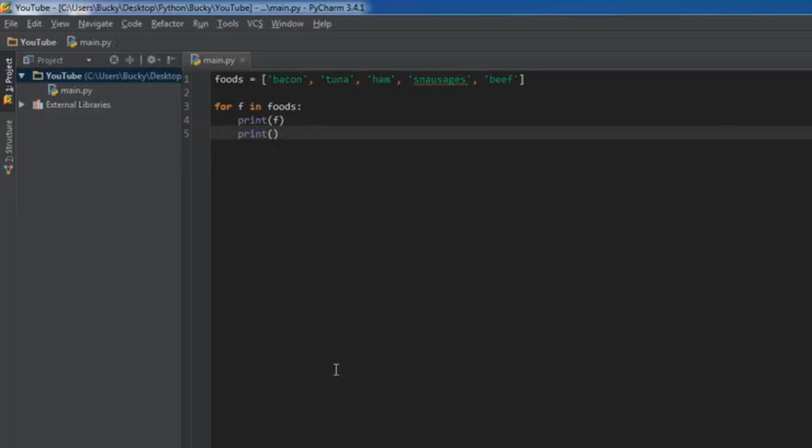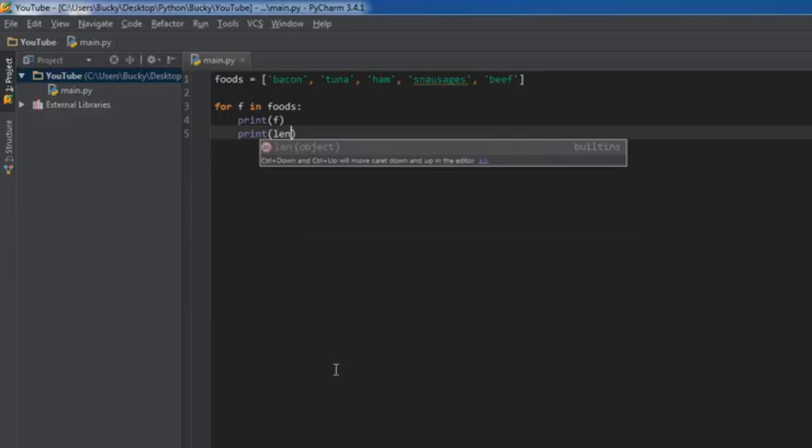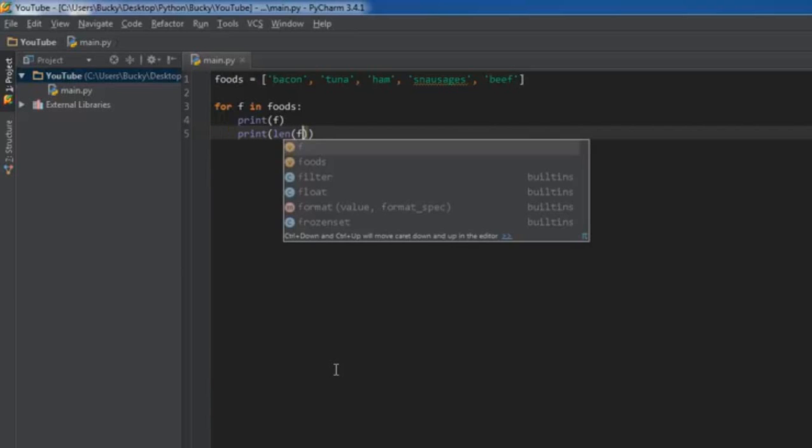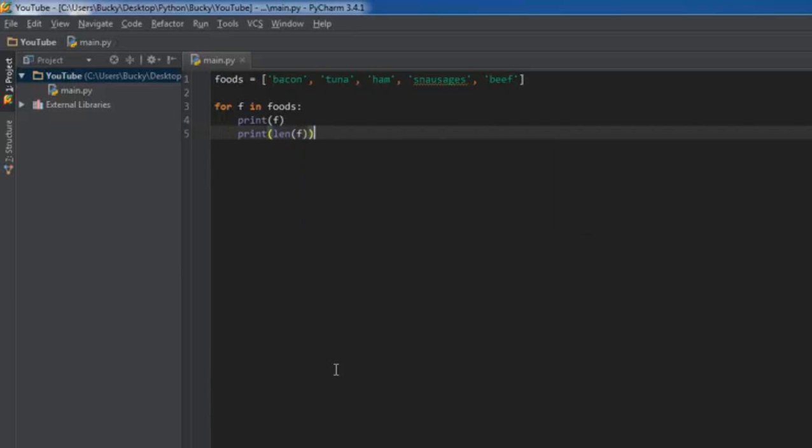Now, I know I didn't talk to you guys about this function yet, but whenever you want to print out the length of something, the function name for that is len. They could have just written length, but you know, no one has time to write those extra characters. So pretty much, that's how you do it. And in the parameters, you just have to tell it what you want to get the length of. Well, of course, f, which is going to be the food.